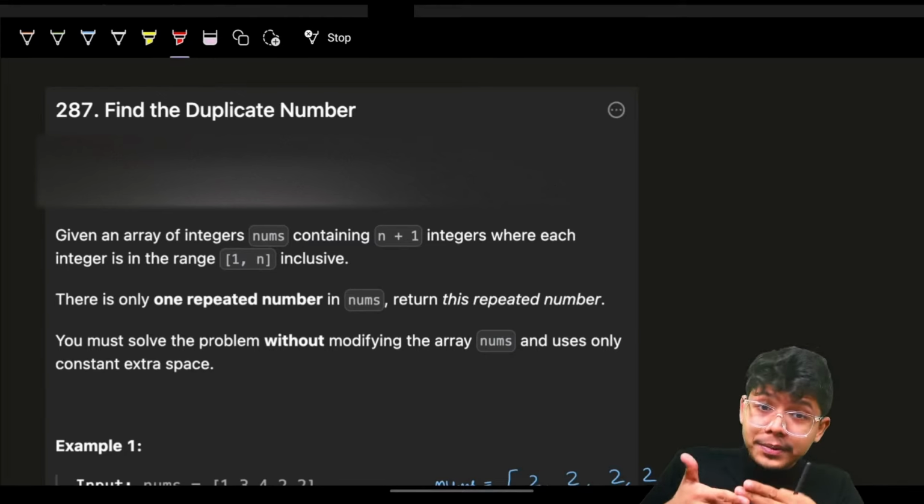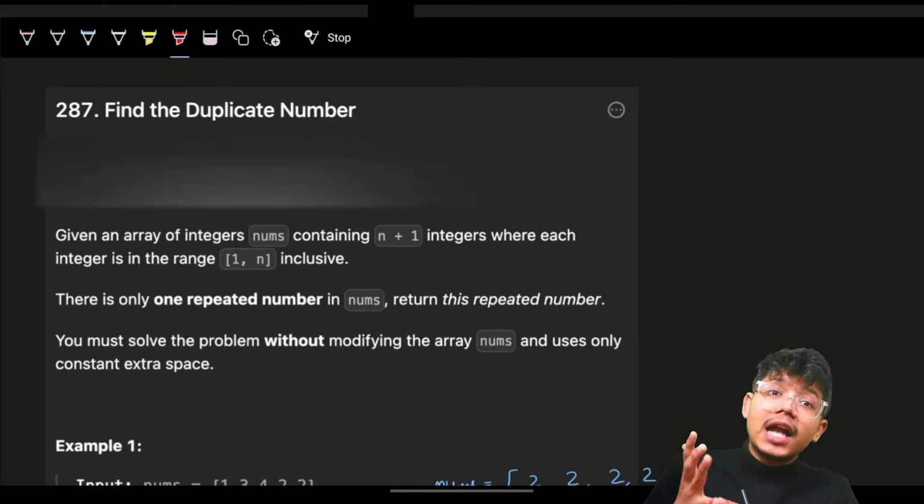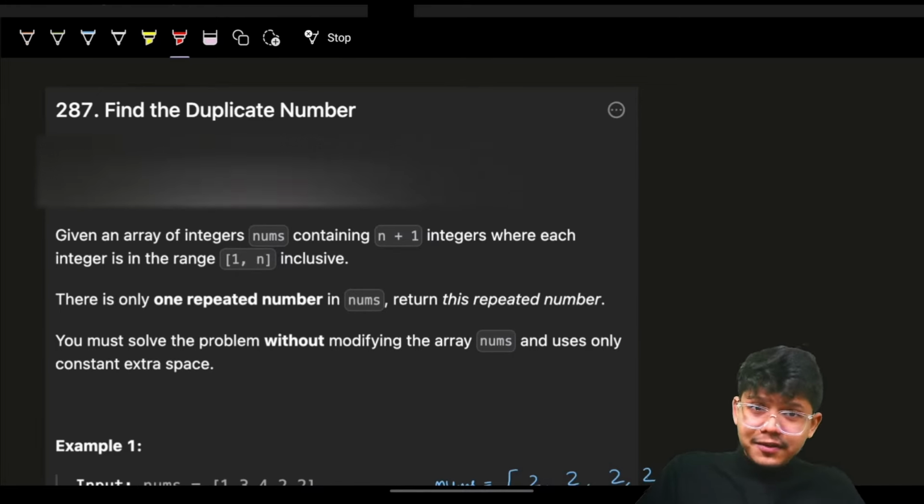We'll go from brute force to optimal, using bit manipulation, using binary search, and also using slow and fast pointers. We'll see all the approaches. That's the reason the video will be unique.